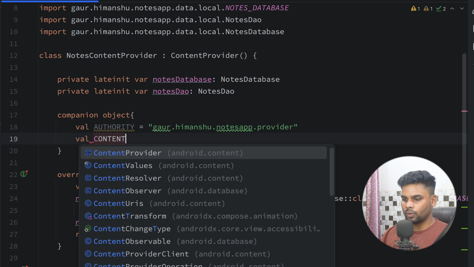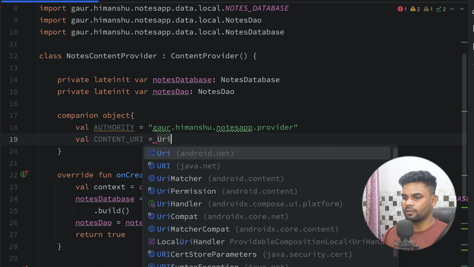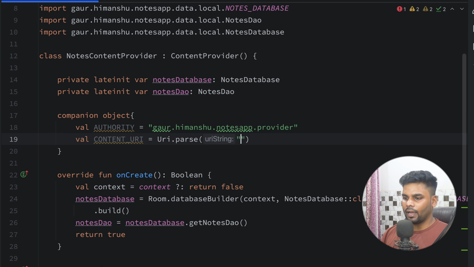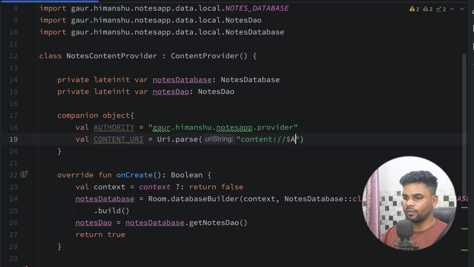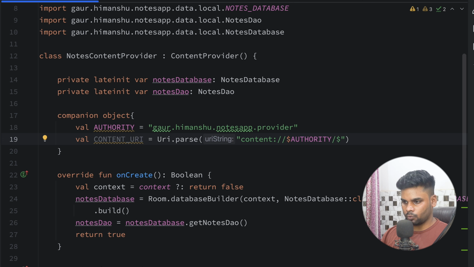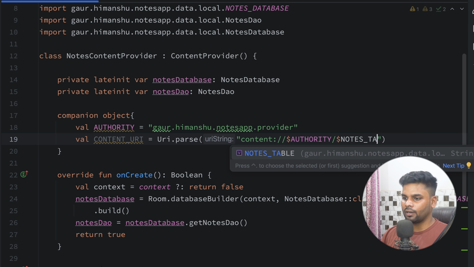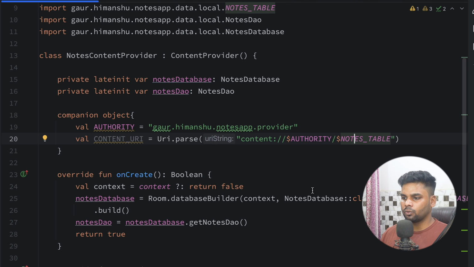Next, we are having the actual content URI, through which I'm gonna expose this whole thing. This is initialized with the help of Uri.parse, and in this function, you can pass your URI string. So all URI strings begin with the same thing, which is content://. Next, we are having authority / the table that you want to expose. So in my case, my table name would be notes table. Just control click on it. Here it is. Come back to NotesContentProvider.